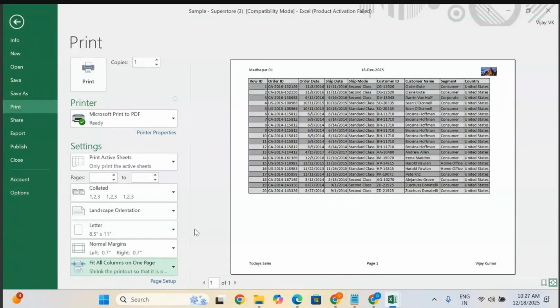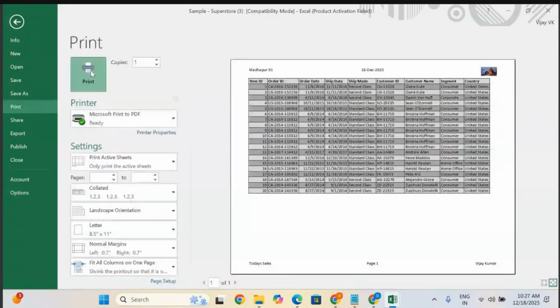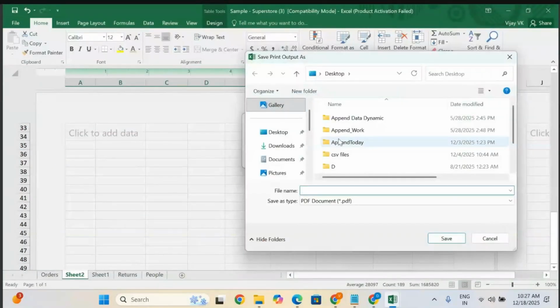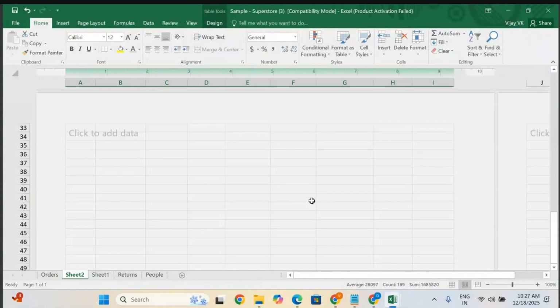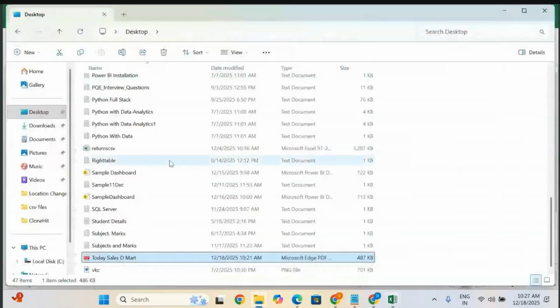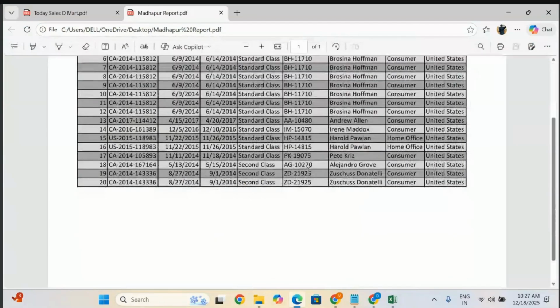So this is how you get it. Then finally you go to save it. Not save it, where has it gone, print. So now you go save it. Madhapur report. Go check your Madhapur report here. So this is how your report will go.